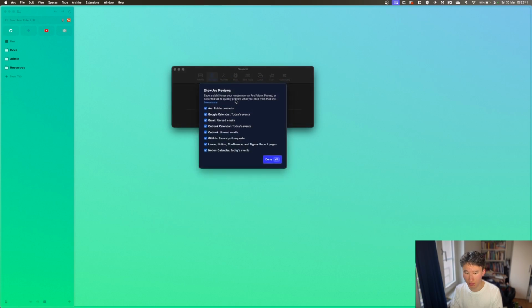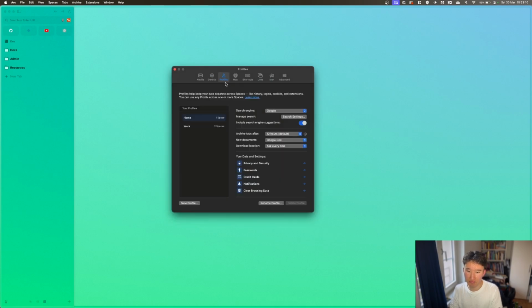Warn before quitting, never use that. Preview settings. Oh yeah, that is really cool. For example, if I would use Google Calendar and I hover over the tab, it will show today's events or something like that. For Arc, of course, that one. But I never tweak any of this. And Gmail for unread mails stuff.